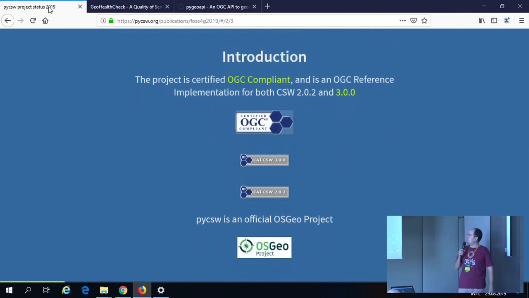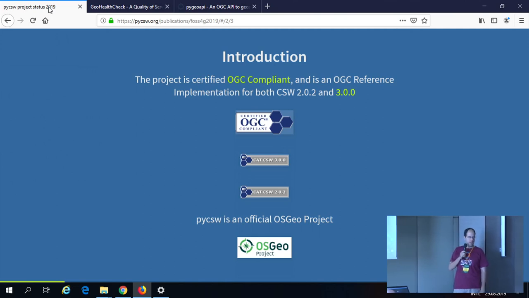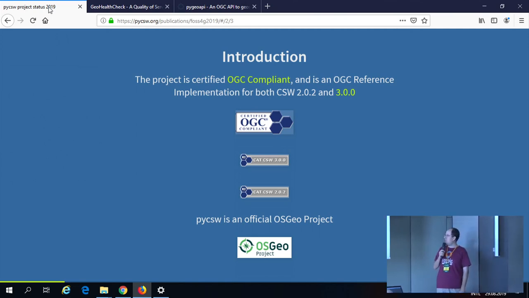So the project has been certified by OGC for a long time. Actually, when the project started, Tom wanted to make it pass all the tests from day one. So this was the target from the very beginning of the project. So we managed to get OGC compliant very fast. And after that, we managed to be a reference implementation for OGC for CSW 2. And recently, we were the first reference implementation for CSW 3.